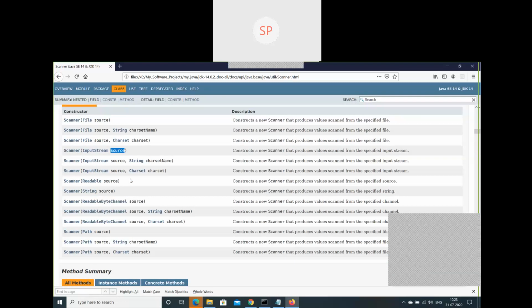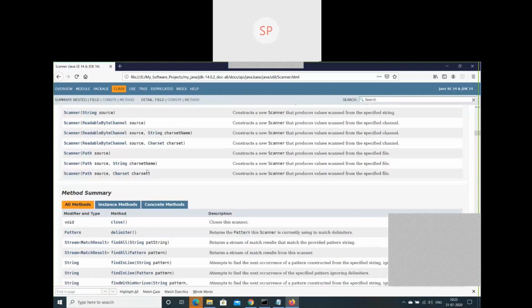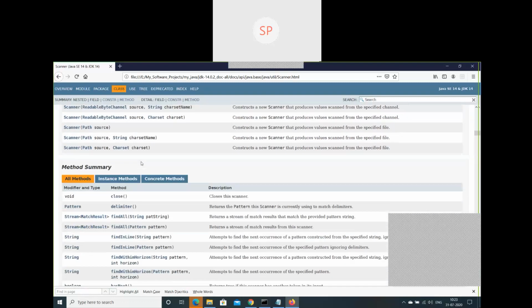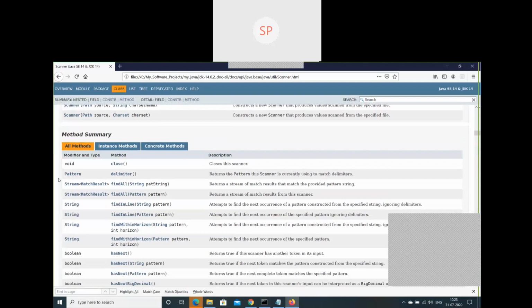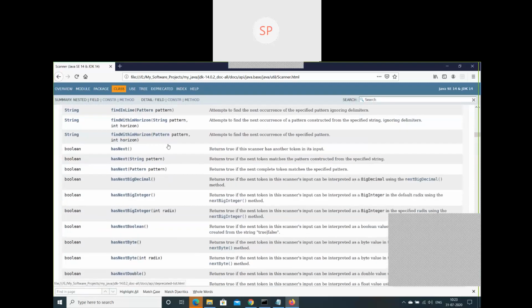We are using it to read from a keyboard, but that's not the only application of the scanner class. Make that very clear in your mind. Now I have selected the scanner class. If you scroll down, you'll find the methods which are supported by scanner and their details. Now, lots of methods.